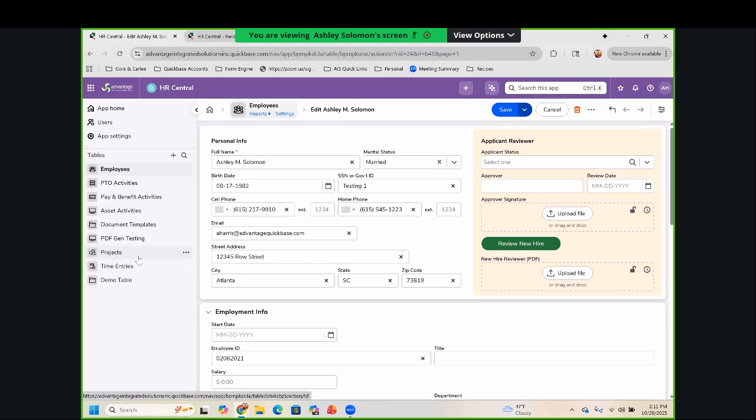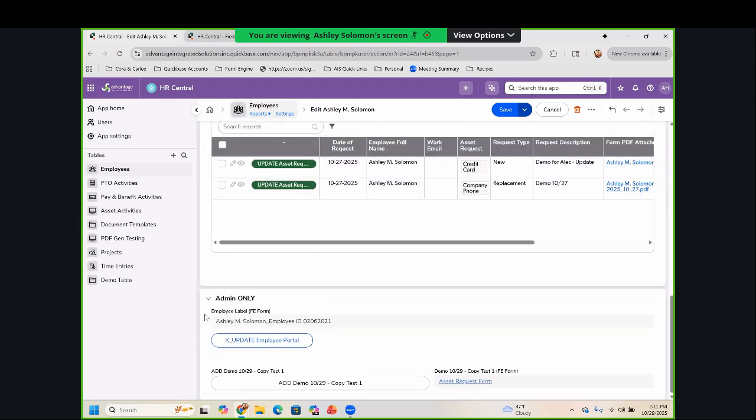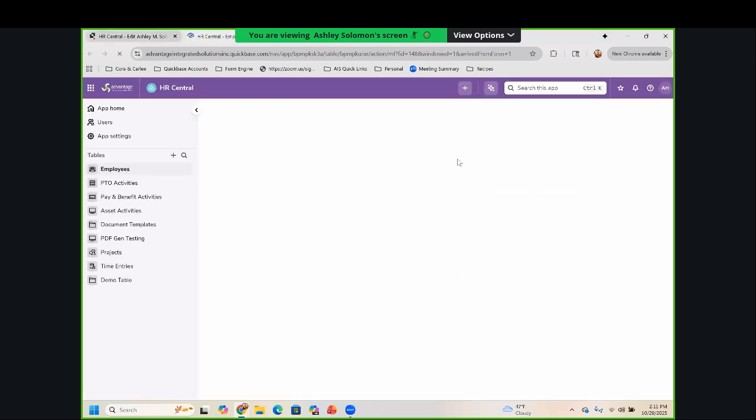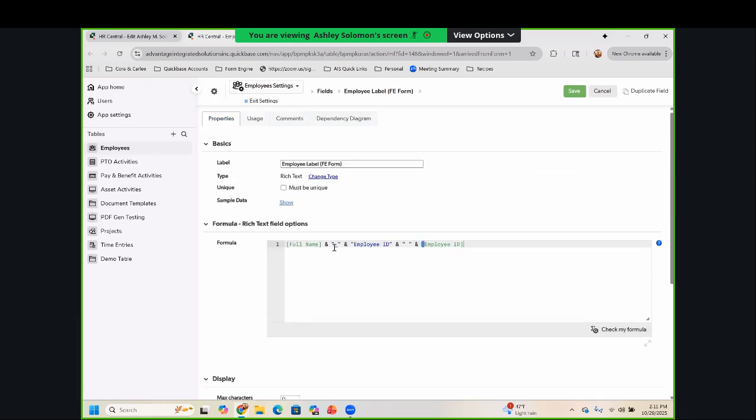So in this particular case, I'm going to have forms that are from various child tables. So I want my portal to be at my parent table, which is my employees. So from here, I'm going to go in and I've already created it, but to create that label for our portal, it's merely a formula-rich text field. You're going to use a concatenation formula.